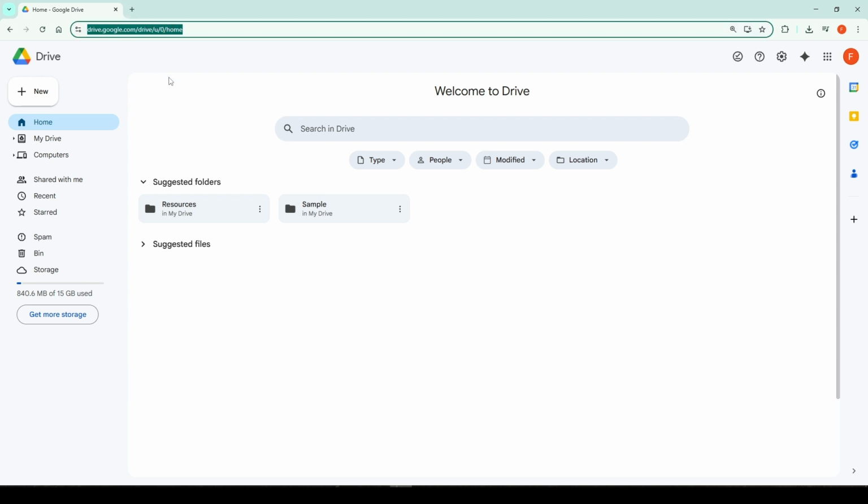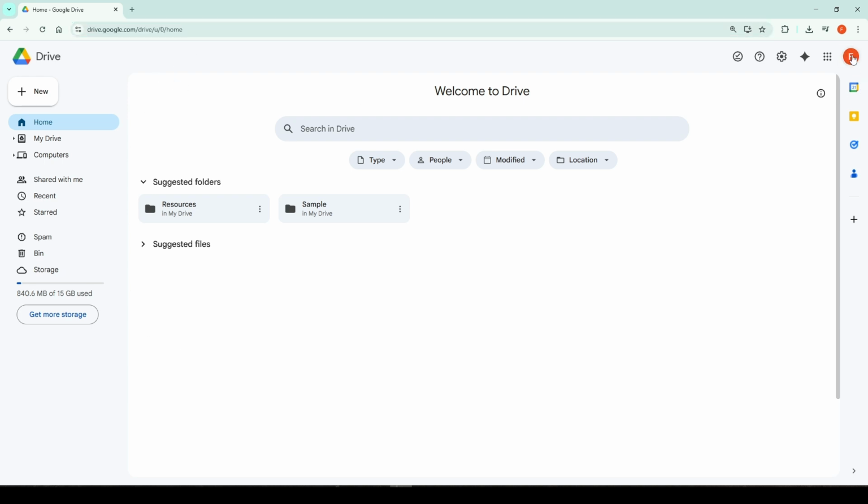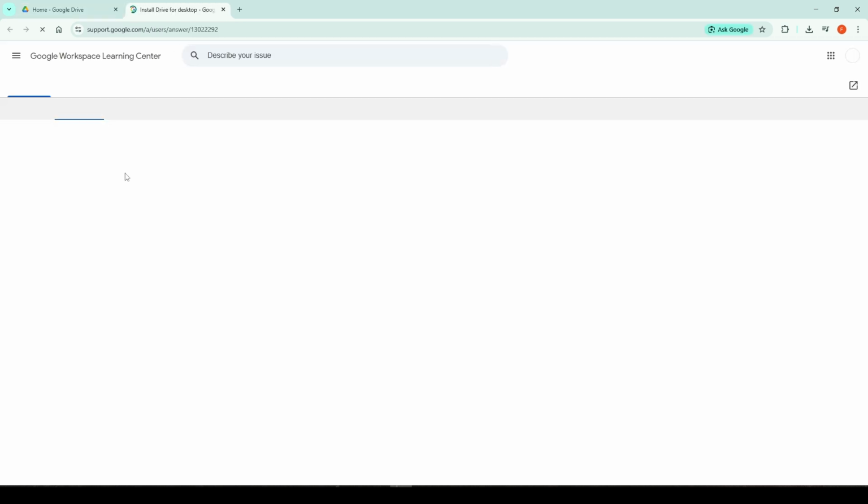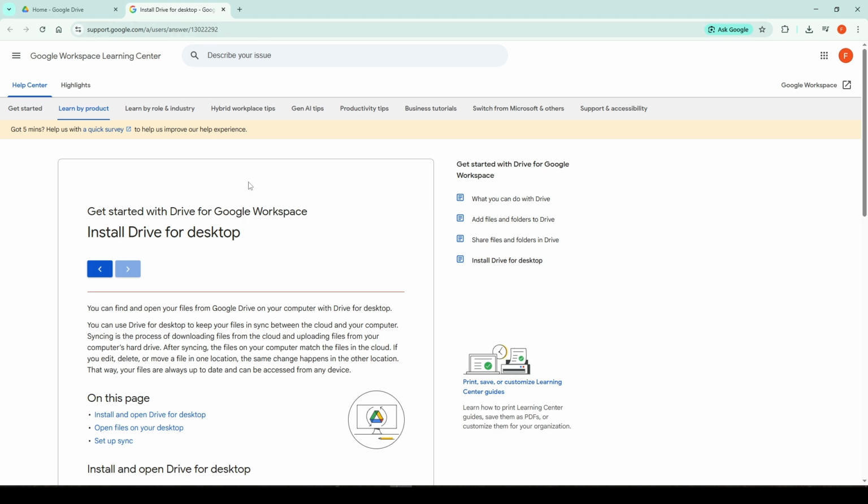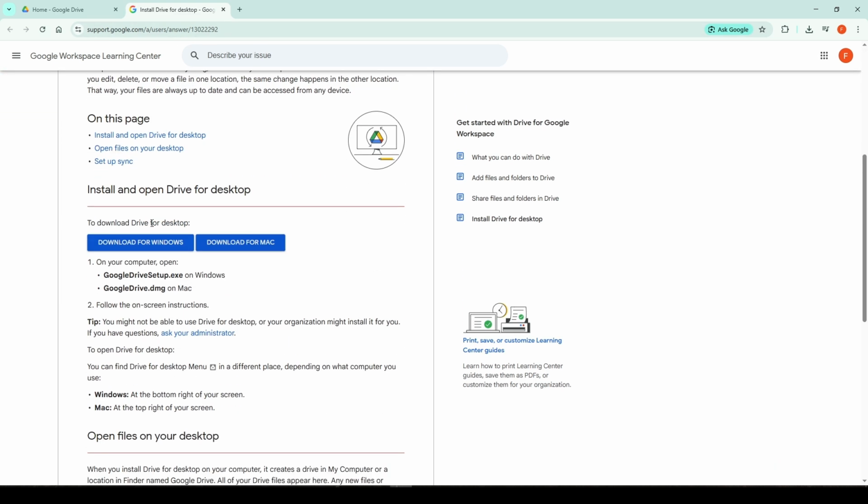First, go to the Google Drive website and make sure you're already logged in to your account. Once the page loads, look at the top right corner and click the Settings gear icon. From the drop-down menu, select Sync files between the cloud and your computer. This will take you to the page where you can download Google Drive for desktop.